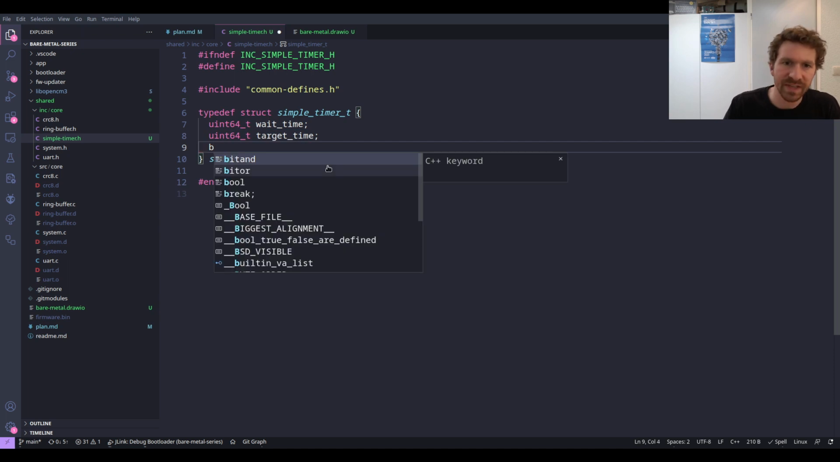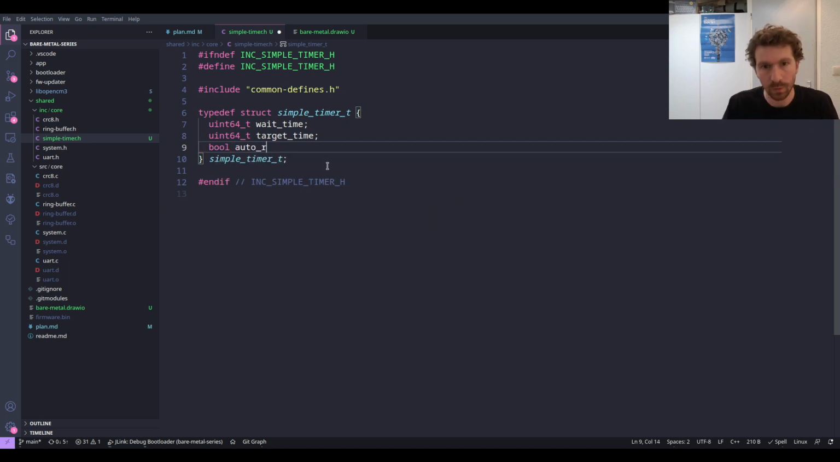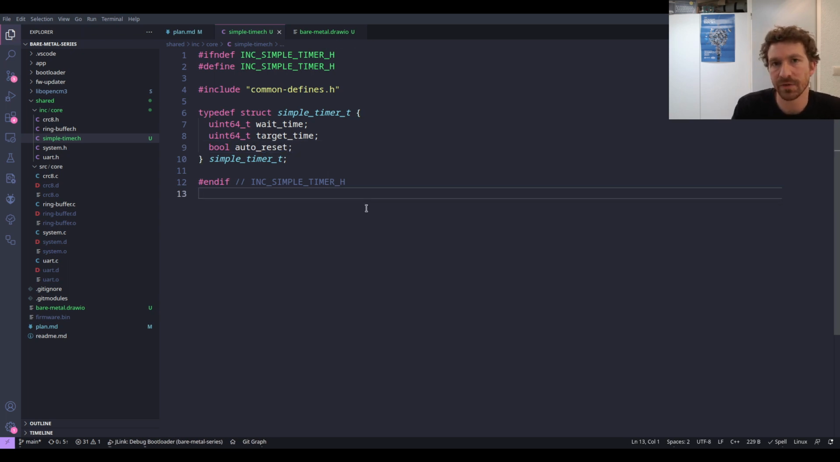And then we want to have a field which will be auto reset. So this will just be true or false, and if it's true, if we're automatically resetting, then the idea is that when we check the timer to see if it's elapsed, as soon as we check it, it will set itself again, and it will be ready to be checked the next time around. It won't require any kind of interface from the user to say, and now reset the timer. Of course, you might not want to have an auto reset timer. You might want to just have a normal timer. So auto reset, it's something we're going to add as an option.